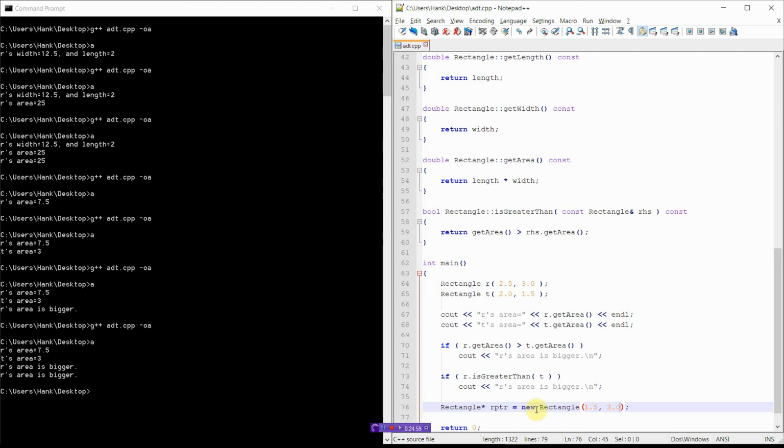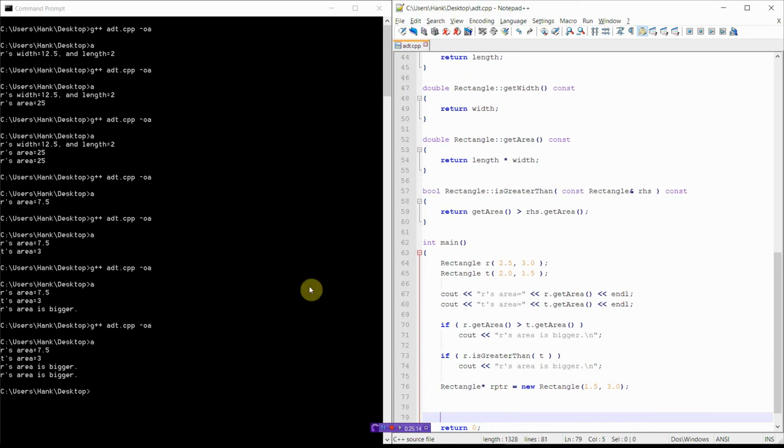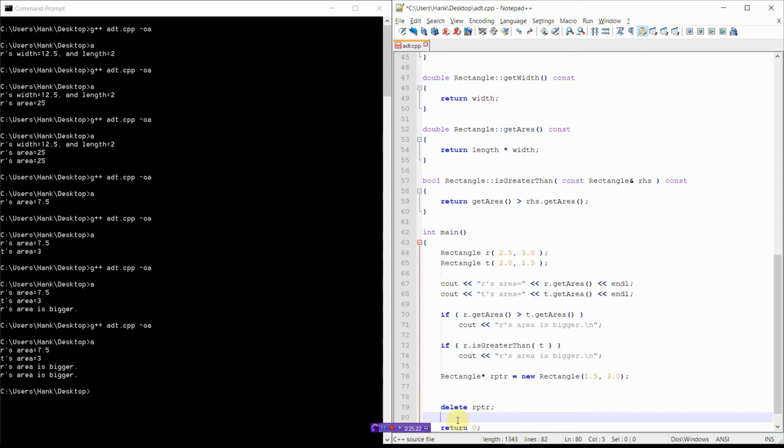New is going to ask the operating system, hey, create this new abstract data type, create an object of type rectangle, initialize it with the values 1.5 and 3.0, and store the memory address of that rectangle inside this pointer rptr. Now, don't forget, before you leave, whenever you do dynamic memory allocation, you have to destroy the dynamically allocated memory. So we use delete on the pointer just like we would any other primitive data type.